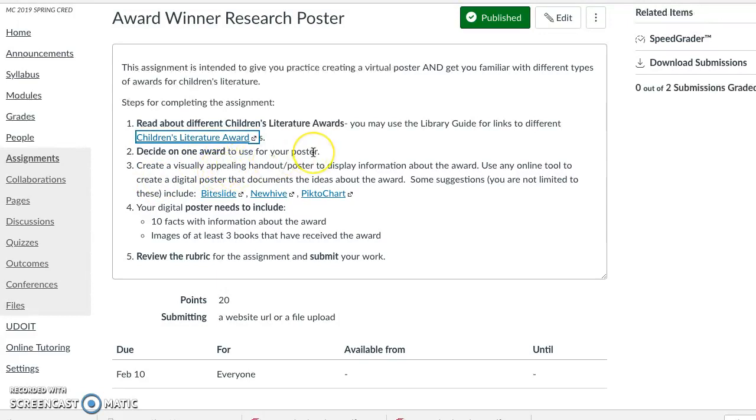And in this poster, it needs to be a digital poster. I recommend Piktochart. It seems to be a pretty popular one. Newhive and Bitslide are also great. Just a reminder, if you are using these formats, please make sure you have opened the share settings so that I can open them. Sometimes if they're set to private, I won't be able to access it, and there becomes a grading problem there.